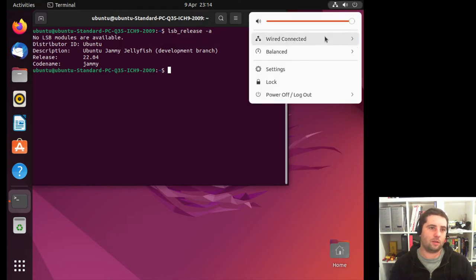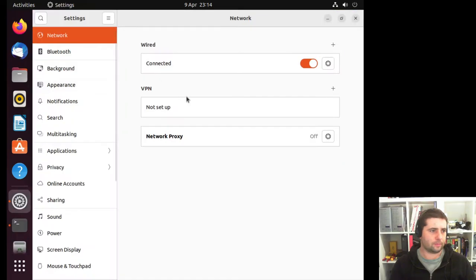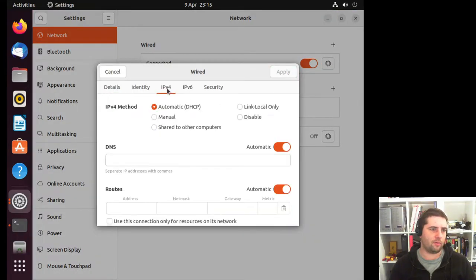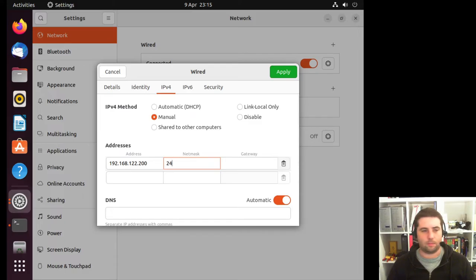So the GUI method: just go up here to the wired connections, wired settings, and then in the cog for the settings, IPv4, set it to manual, put your address in here, netmask in its length, and then set your gateway in here, and then apply.